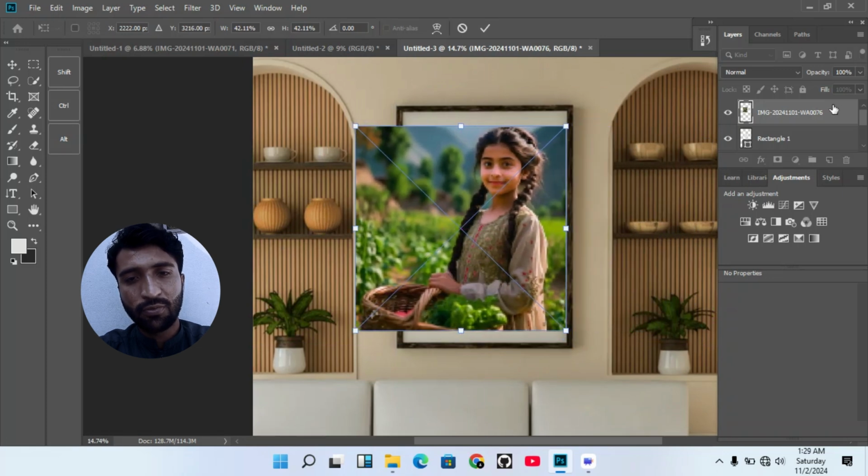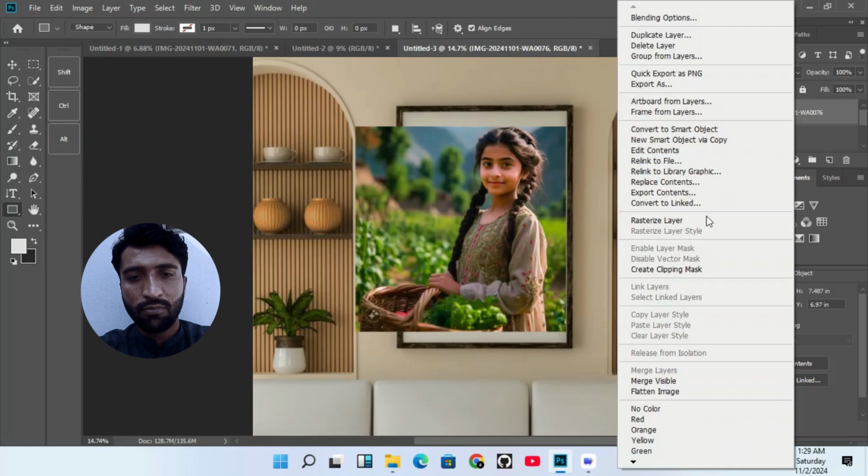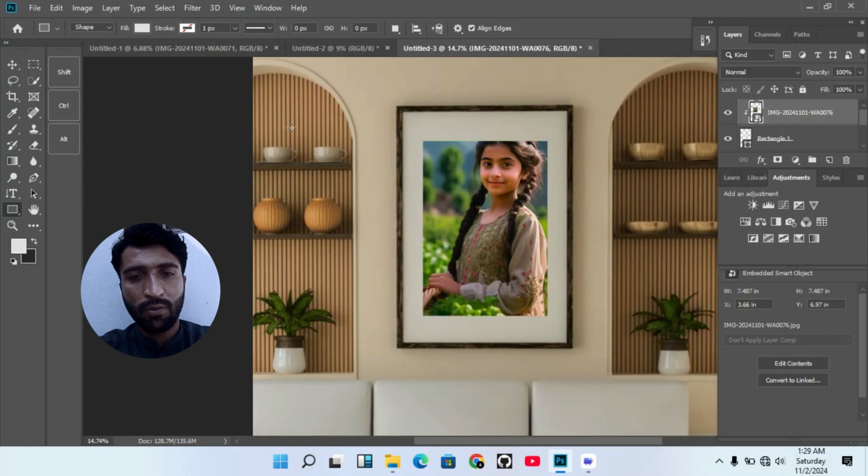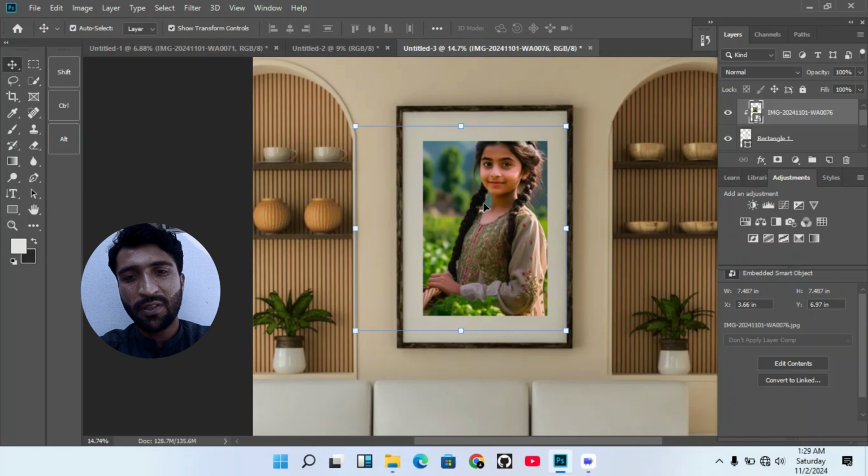Method 3 is File, Place Embedded. First of all, open Adobe Photoshop and go to File and then go to Place Embedded.